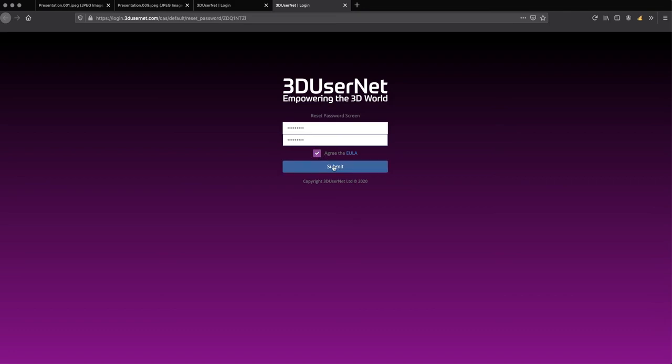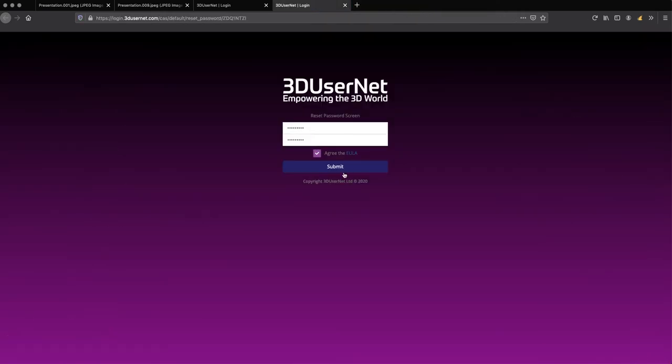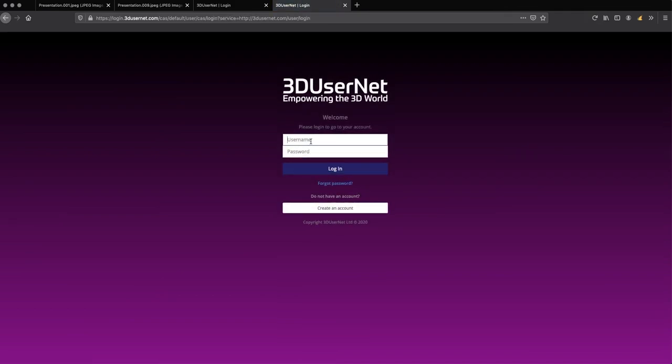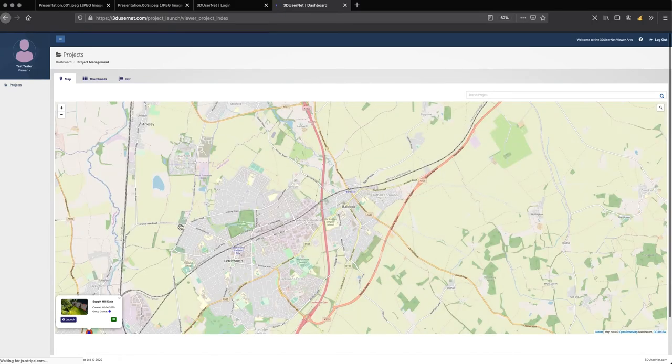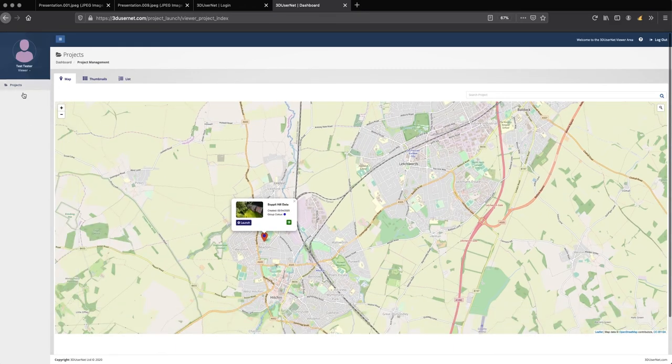Just need to click on EULA. You can go through it here or it's available direct on our website. Then click on Submit. Now we can log in as that user. Straight away we have a data set available to us. You'll notice that on the left hand side we don't have many options. This is because this is a viewer account, so they don't have access to the same features of the project or pro user.